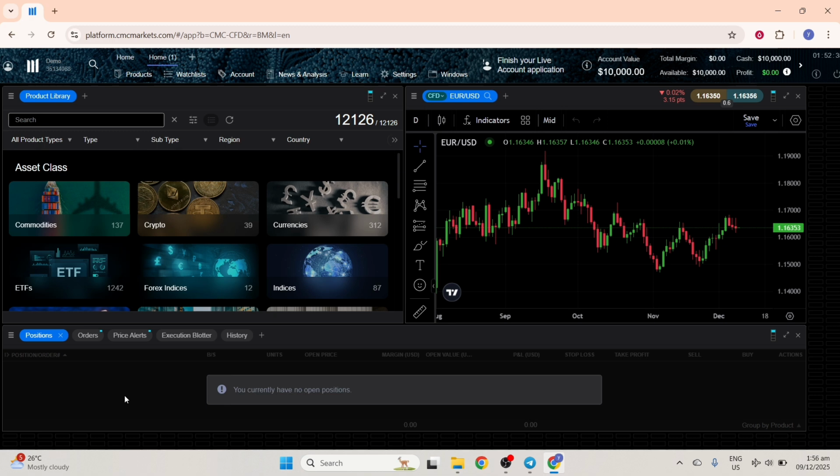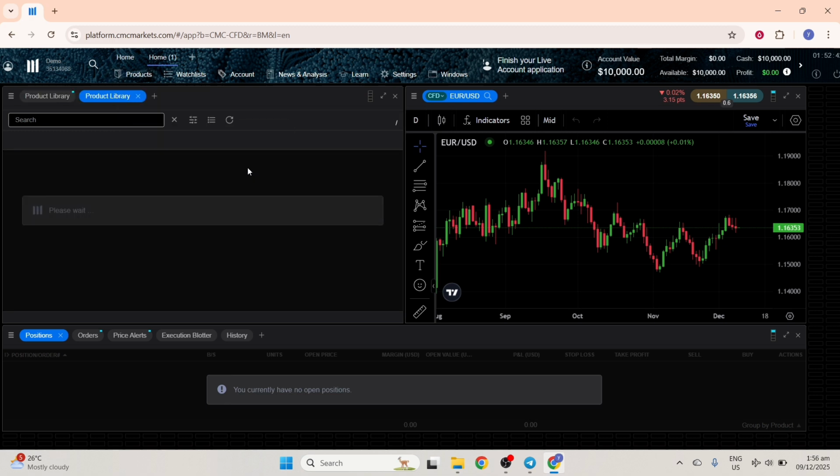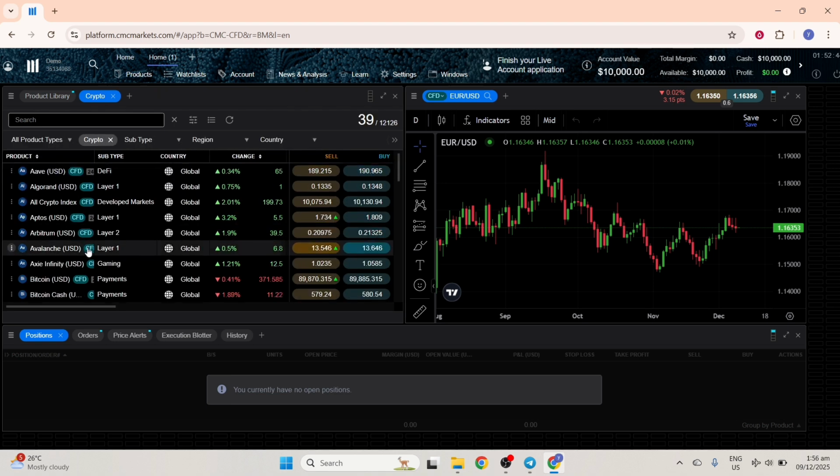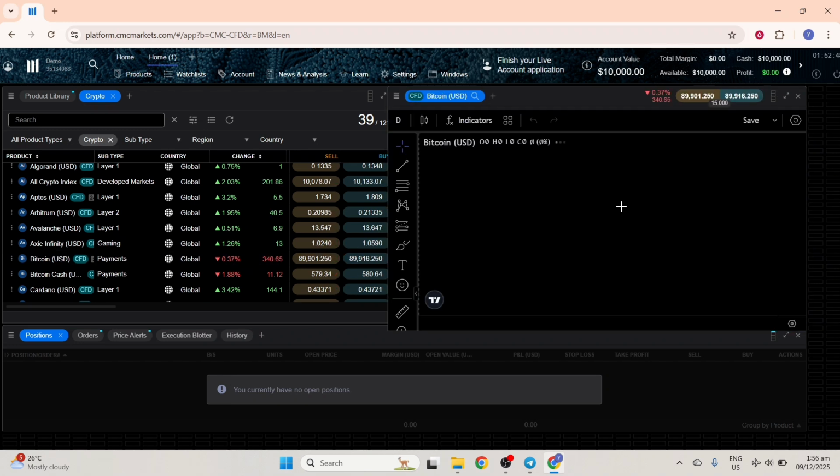Once you're on the home page, click on the plus icon, then select Products and choose Crypto. Wait for the products to finish loading, then select any crypto asset you want to trade and click on it. Once selected, you'll see the chart displayed on the right side of the screen.